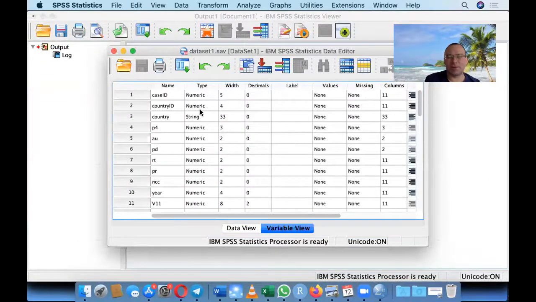And this is what I was talking about in terms of types of variables. So numeric variables, they could be ordinal, they could be interval or ratio, and a string variable means it's probably a nominal variable, and in this case it's country, so it's called a string variable. So don't be confused by different words. They basically mean the same thing, but software uses different names for it.